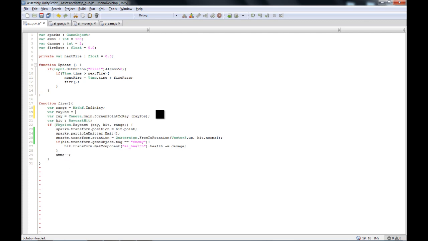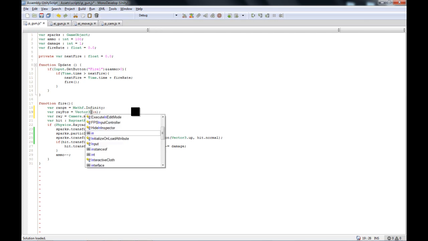Var rayPosition equals, and now generally in C# you have to type new Vector3 because we want to make a Vector3, but in JavaScript you don't have to do that. You can just type Vector3 and this will create a new Vector3. By the way, it will automatically typecast it to Vector3. So in here we simply want to put the mouse position and then mess with each axis.